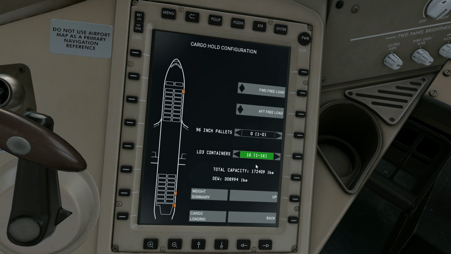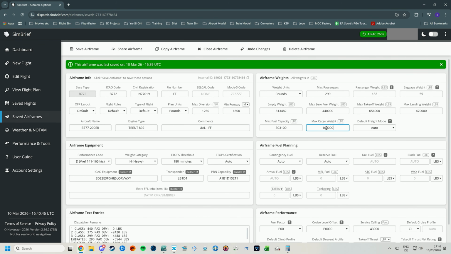the total capacity down here, which means with LD3 containers of 16 slots, I have a total cargo capacity of 172,409 pounds, which I'm also going to reflect right here. So 172,409 pounds of cargo. So I'm going to save that to my United profile.